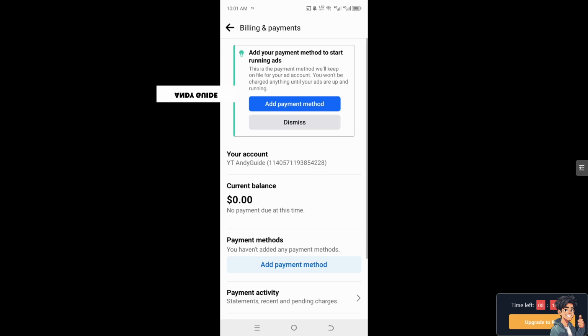What will happen is you will be directed to the Billing and Payments, all right? And again, I haven't had a payment method added. If I do, just click on the payment that you added, for example, PayPal or any of your debit or credit cards, and just click on remove, and that's that, okay?